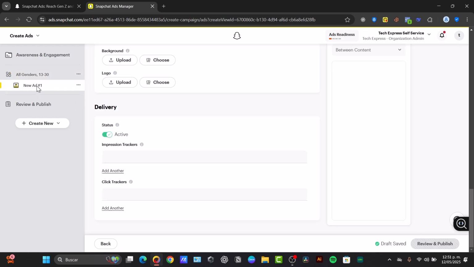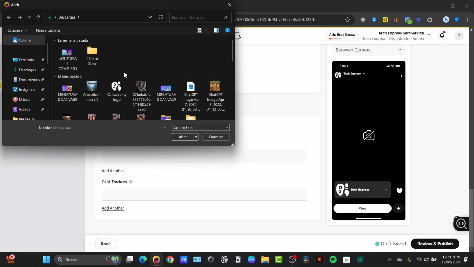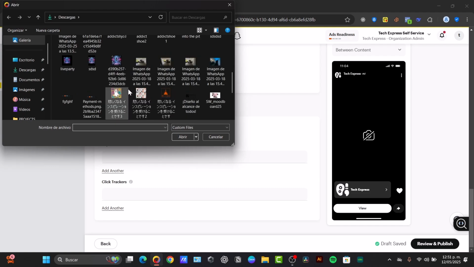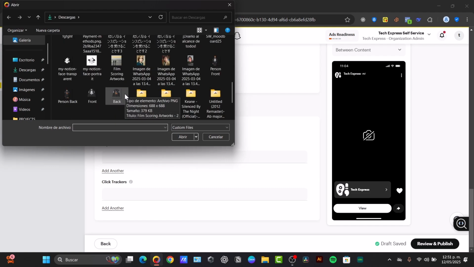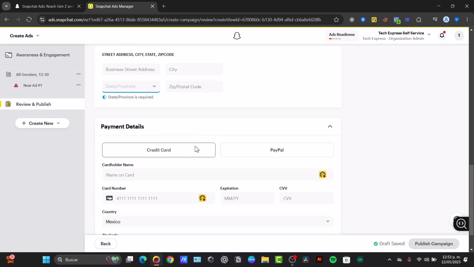And lastly, you have the last ad set, where you can add your own background, you can add your own logo, you can add your own information in here. And lastly, go for the option that says review and publish. With this, you can now check out how your ad is going to look. When you hit review and publish, you might see that you have a few elements that you need to review before publishing it.